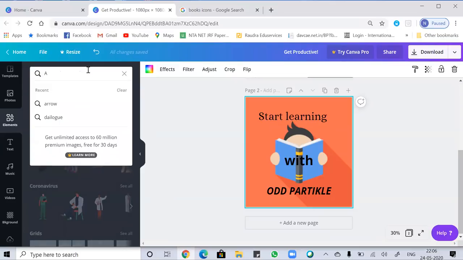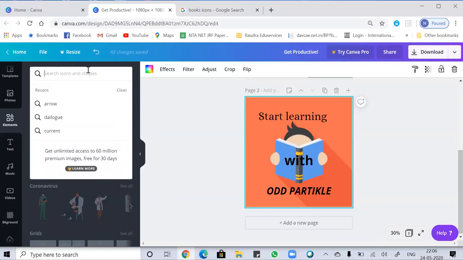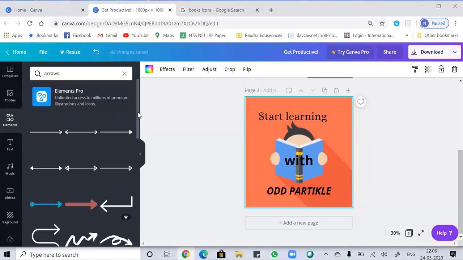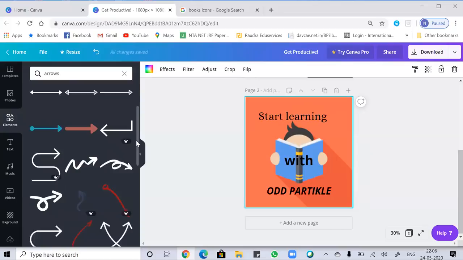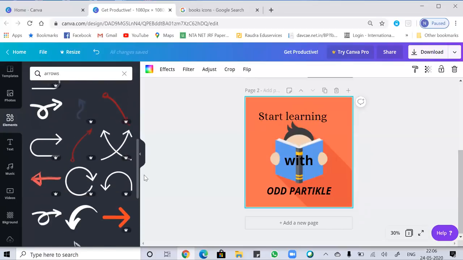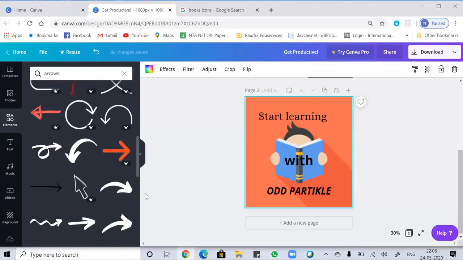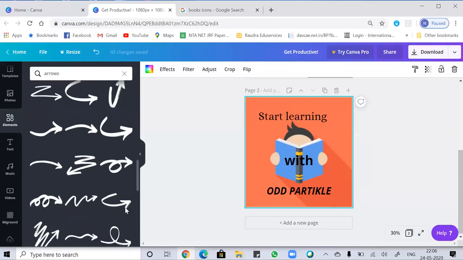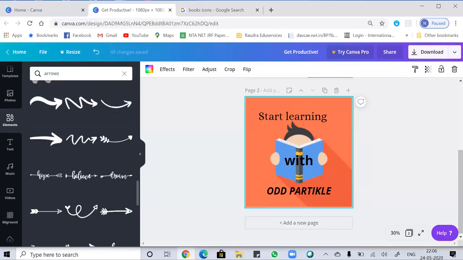You can search different icons. I'm searching for arrows, and here we go. So here are different arrows. Here we see a crown-like icon, which is meant for the paid version. You can use them by paying a specific amount of money. The rest are all free, so you can choose from any of them.